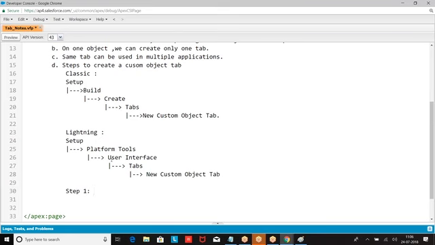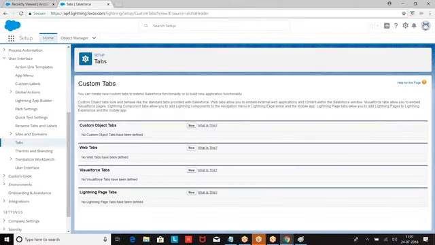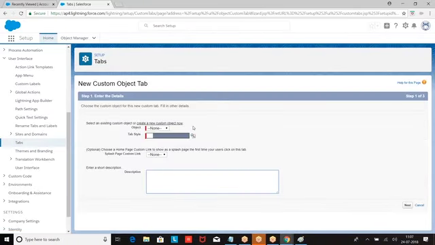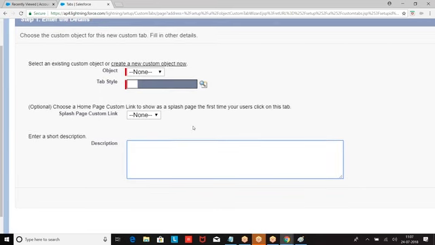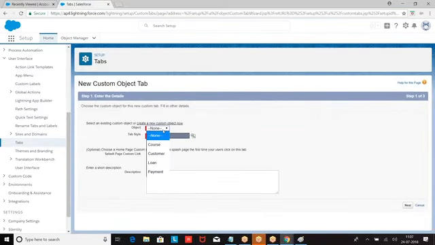Step number 1. Once you have done this, the navigation is clear. So go back to custom object tab. Then what is the first option you are finding? The first option you are finding is object. So you are supposed to choose the object name. Which object are you trying to choose? Any object, for example the customer object.